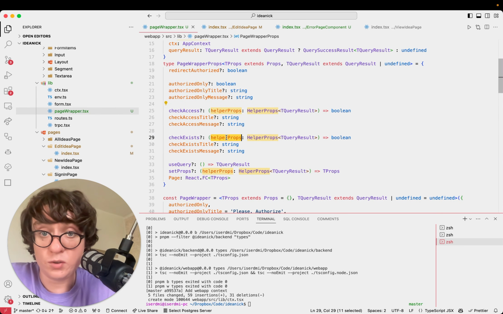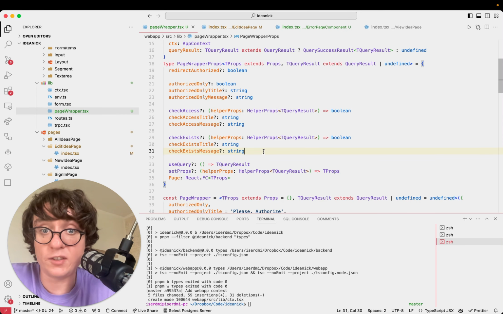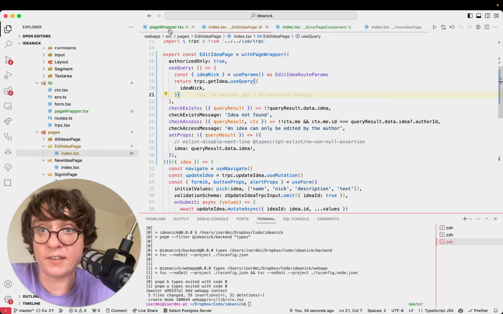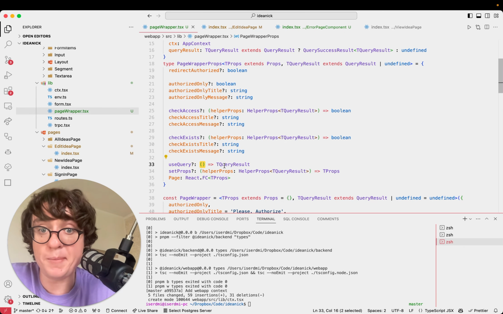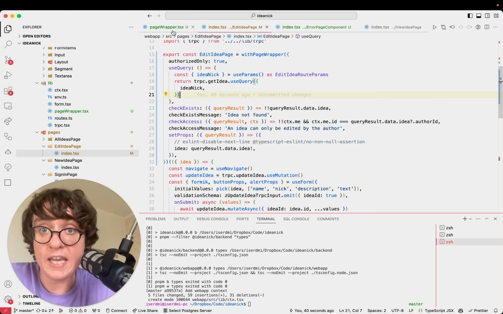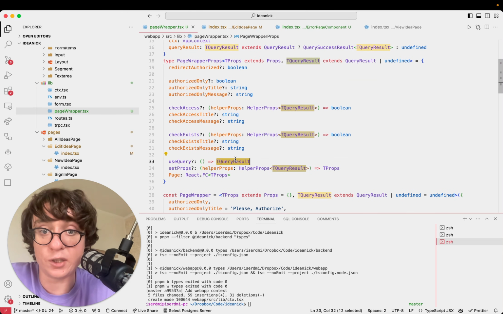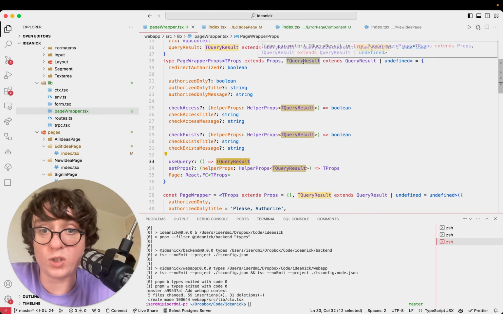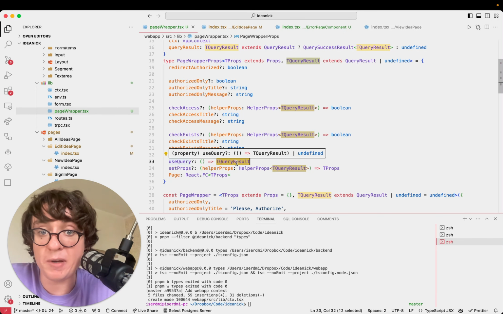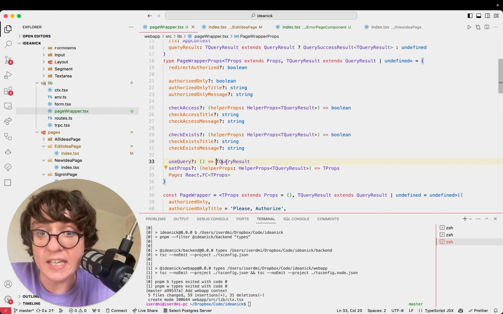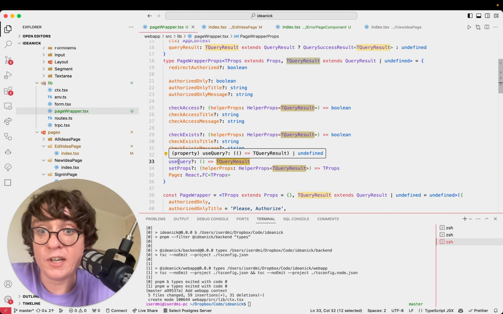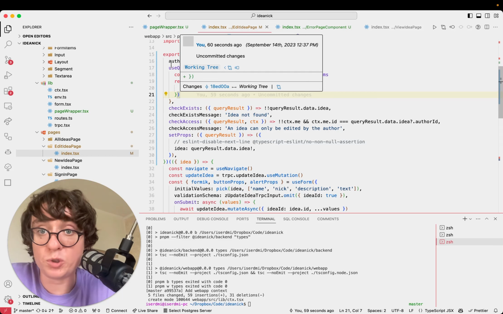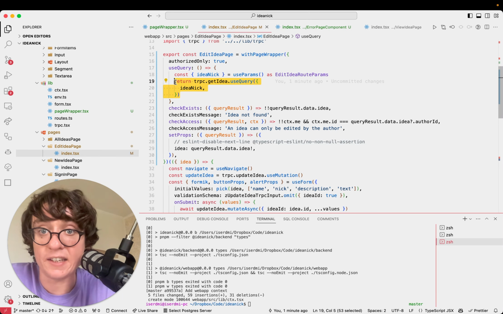Then, check exists. It has exactly the same type. The only thing is, if this check fails, we will see this title and this message. Then we have the function useQuery itself, this one. And it's known that it doesn't take any parameters, but returns a query result tag. And this is where our generic is used. This is where our generic acquires a specific type. Here we specified that it just exists, but here we determine where it comes from. It comes from the return type of the useQuery function. It is because we returned this from useQuery that our generic query result tag has this specific type.